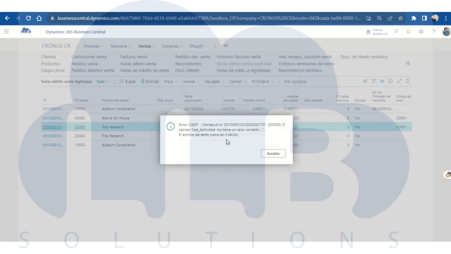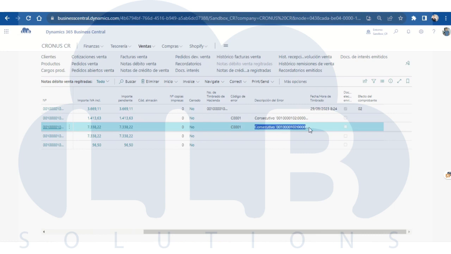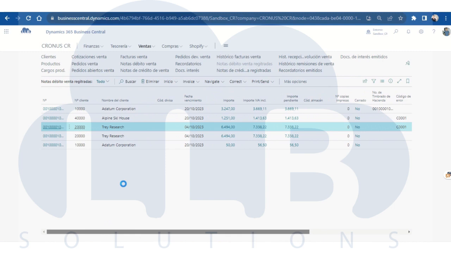And that's it. This way here I will get an error. I want to show you that when there is some kind of error, it shows me the description of the error. Debit notes are not a Business Central standard. Business Central does not have debit memos.